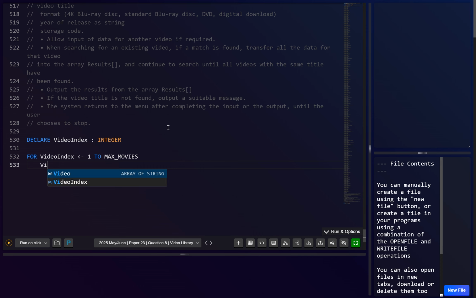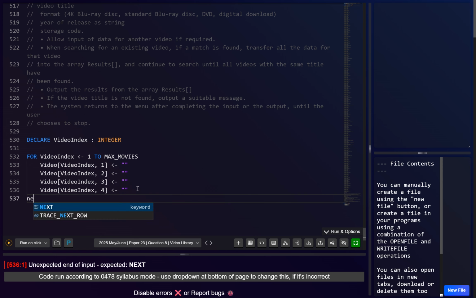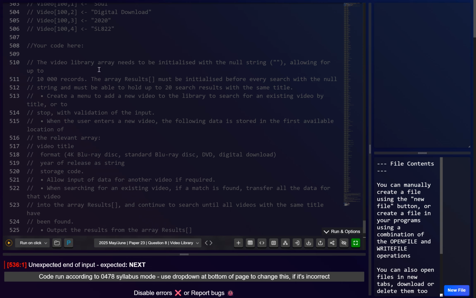So let's go video, and that's going to be at video index. Then the second dimension, here let's go column 1, and of course just initialize that to an empty string. And of course this is the advantage of typing, that I can just quickly copy and paste, whereas in the real exam you have to type all of those individually. Then let's go next video index. That should be the first one.